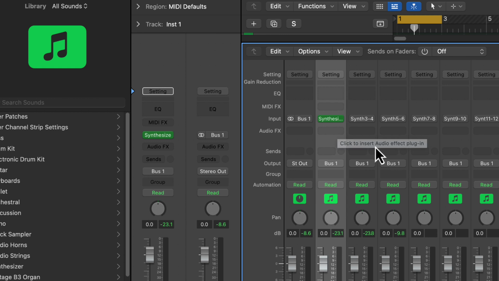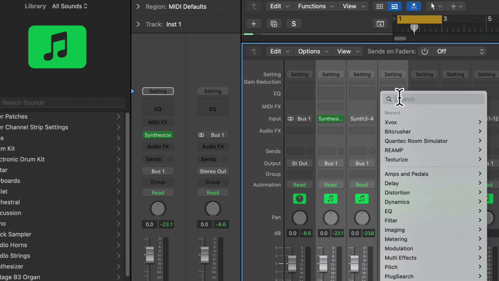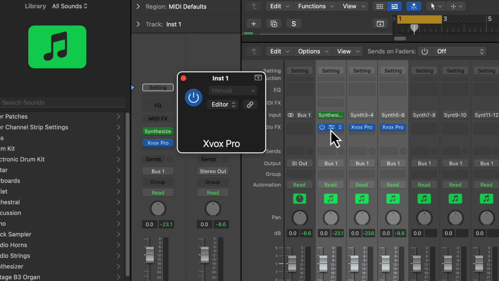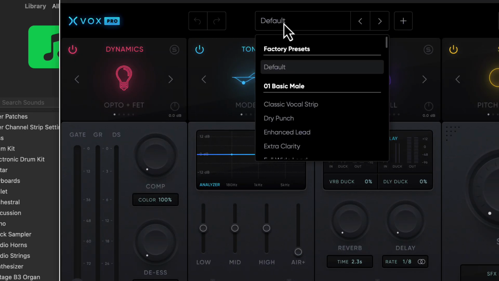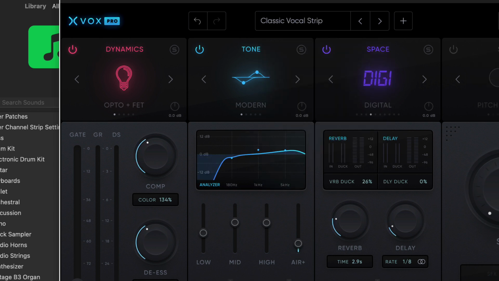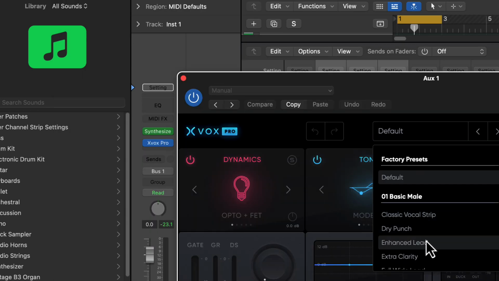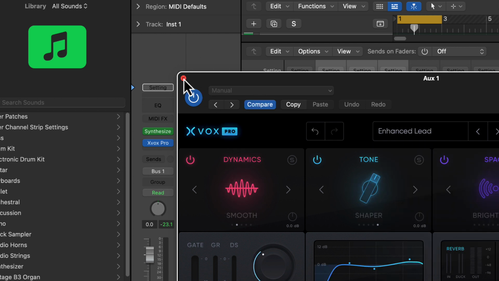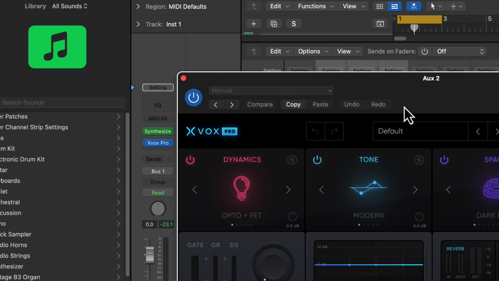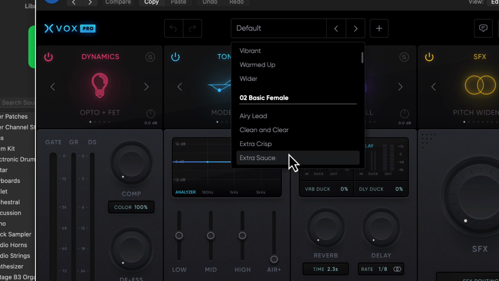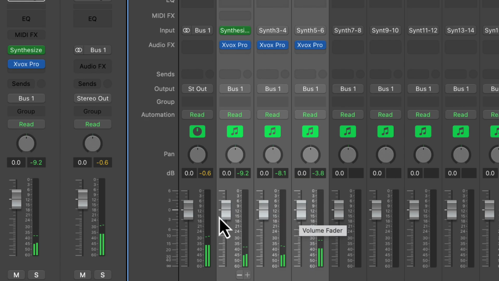We can throw one plugin at a time here. Let's say Xbox Pro or something. So we'll do this one first. We'll just throw some random defaults on here. Classic channel strip. This one we'll throw on. Enhance lead. I mean, I'm just doing this randomly, obviously. This one we'll throw on. Extra sauce. Bring the volume down.